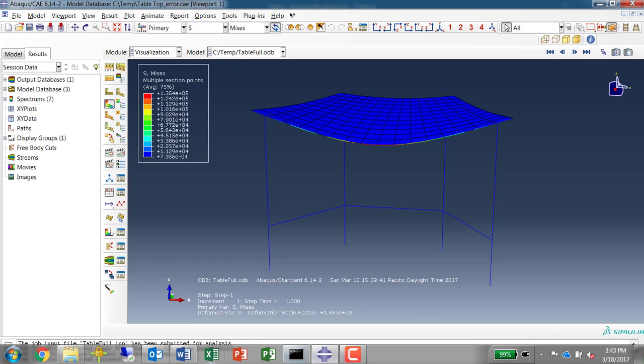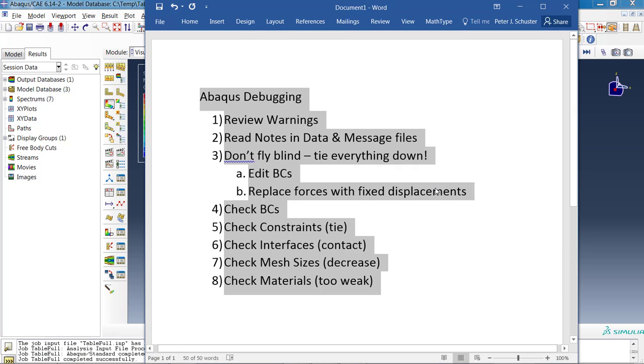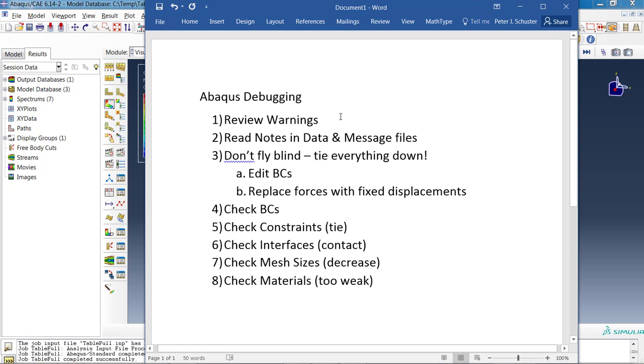So just real quick here, these are the steps that I recommend for debugging. First off, make sure you review all the warnings that Abaqus gives to you. Then read any notes that are in the data and message files. Sometimes you can learn something there. Third, find some way to get the analysis to run so you can look at physically what's happening. So don't fly blind, tie everything down. You do that by editing the boundary conditions on each of your parts so that they can't move, and also replacing any forces with fixed displacements, at least one set of complete fixed displacements so your parts can't move around.